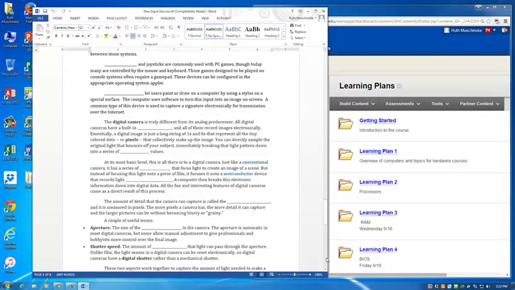The amount of detail that the camera can capture is called the resolution, and it is measured in pixels. The more pixels a camera has, the more detail it can capture, and the larger the pictures can be without becoming blurry or grainy. A couple of useful terms.